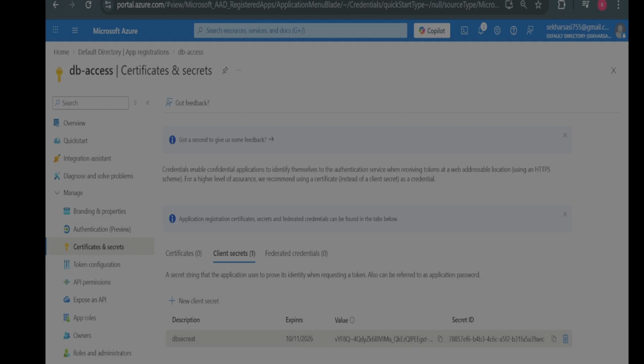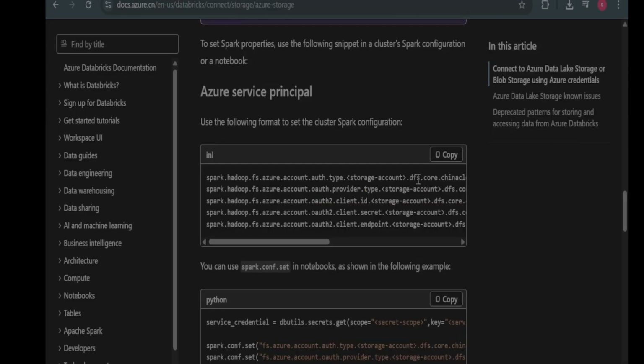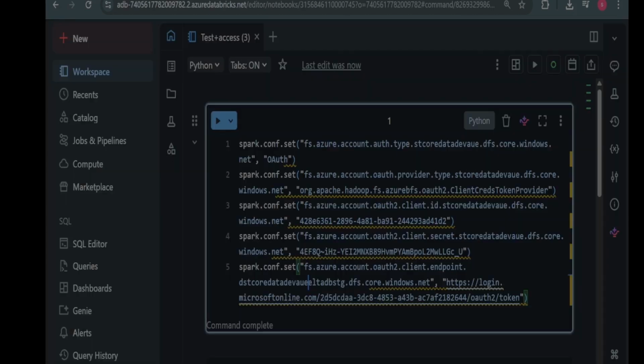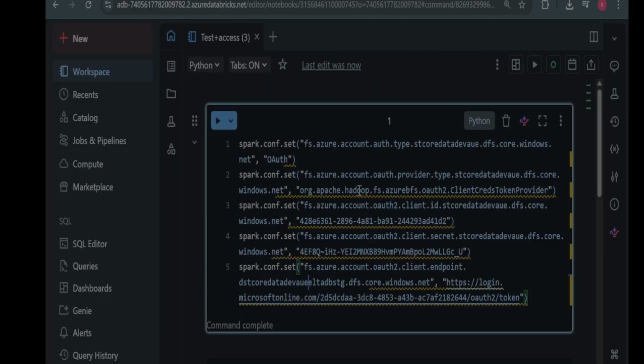And also, in production-level projects, the details will not be stored here. We generally access these credentials using Azure Key Vault. We are going to use the service principal, which is already registered in the Microsoft portal. We're going to use these details to access the data from the data lake.